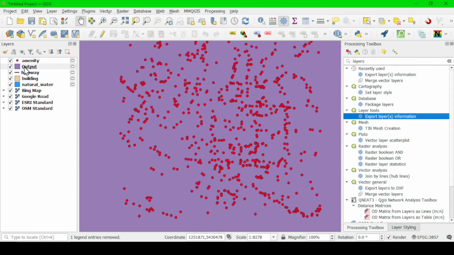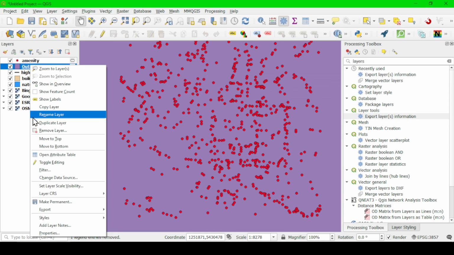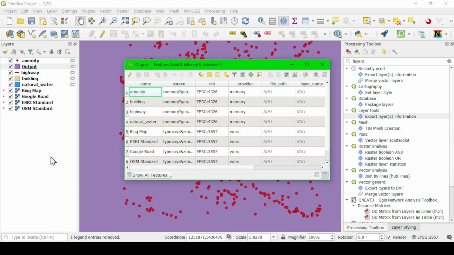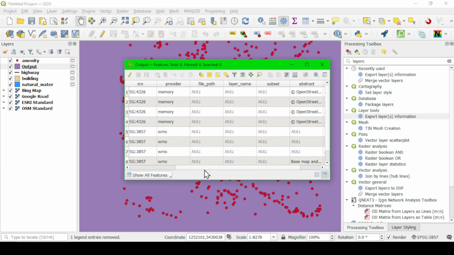The geometry is the bounding boxes for each of these, but I'm zoomed into this area and I'm just going to leave it like that. But if we look at the attribute table, we can see that there's a column called name, which is the name of the layer. If it's more helpful to use something like the file path, you could do that as well.